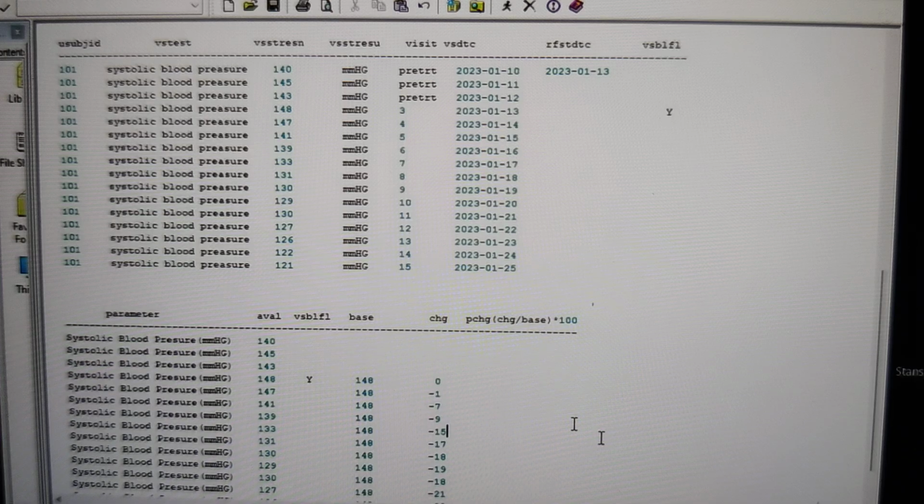And what is the base? Base is nothing but the value in whichever record DLFL is equal to Y. Now in that record, whatever value we have has become the base value. Now what is the formula for change? Eval minus base. Eval minus base.